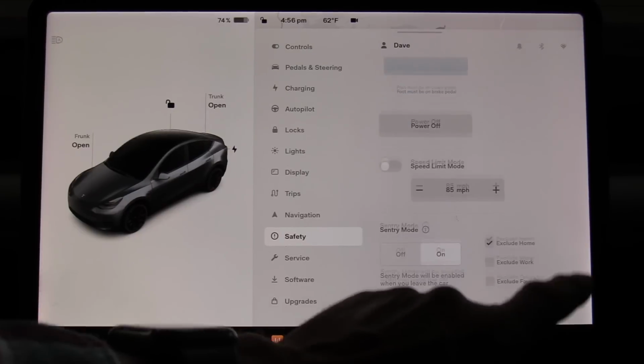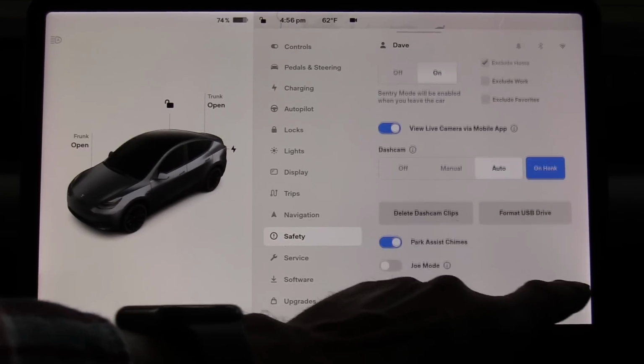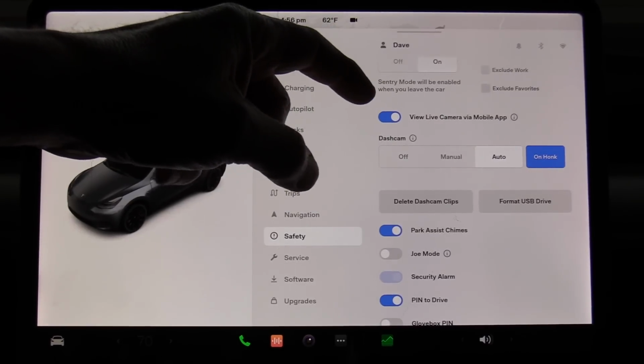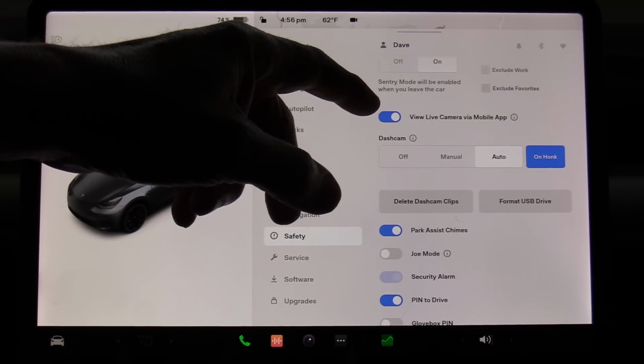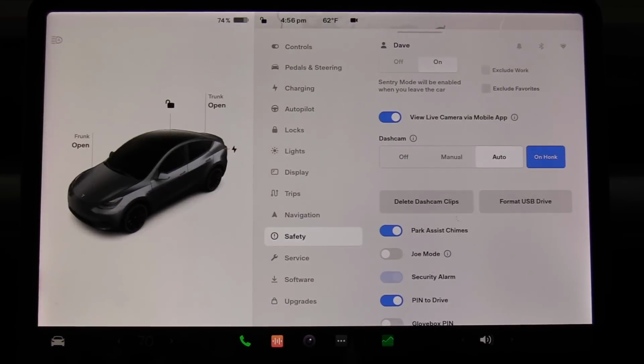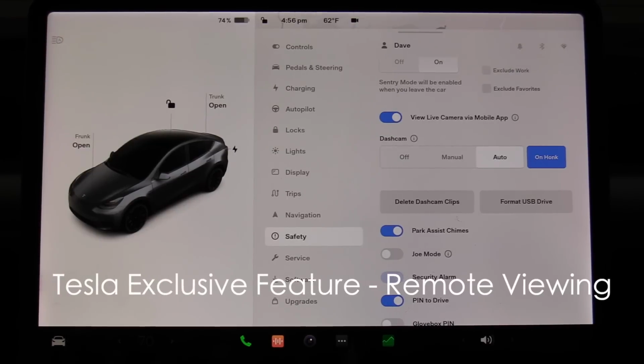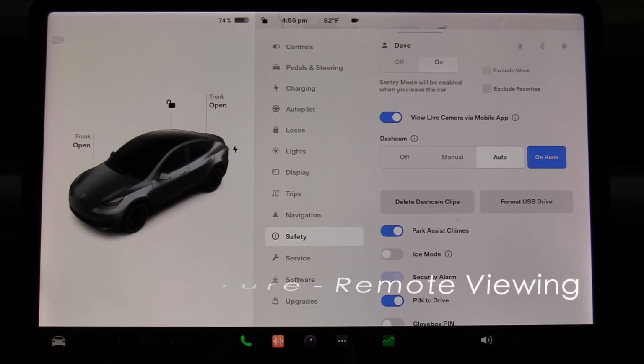Safety and security, all the same controls, except for this one, which is very cool. View live camera via mobile app. I'm unaware that any other car manufactured on the planet has this feature. This is very cool. And you say, well, I don't need to see that. Well, yeah, you do.